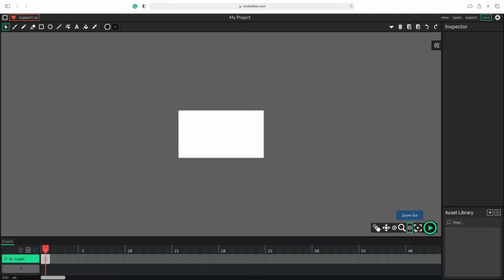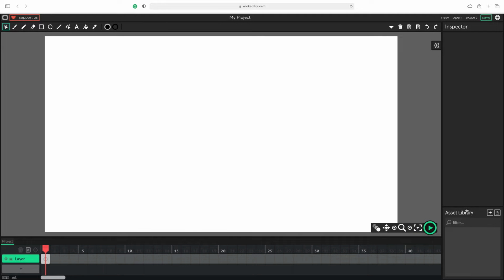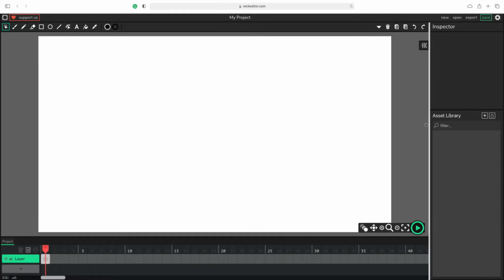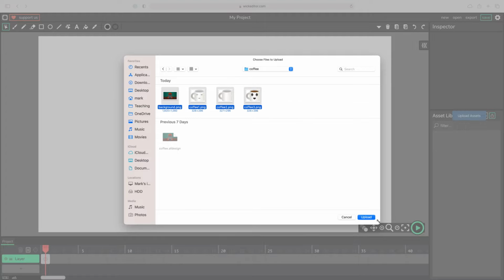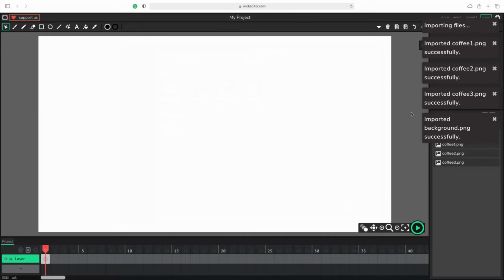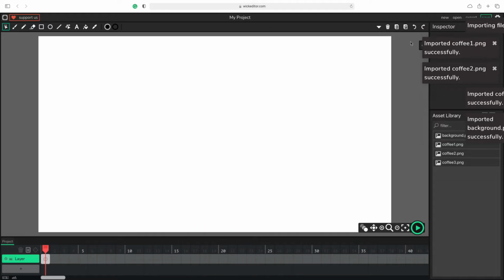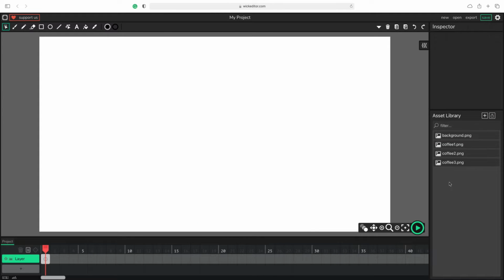Now I can zoom out to see the whole artboard. I can also click recenter. It's time to use the asset library on the right side of the screen. Let's upload some images. So upload my 4 assets and here they are. I got 1 background and 3 coffee mugs.